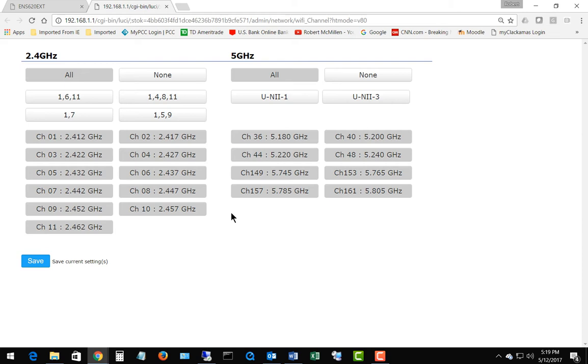So we can turn them all on, all off. By default, they are all on. Now that doesn't mean that they're all on at the same channel at the same time. What it means is it's in automatic mode, so it will pick whichever channel is least being used.